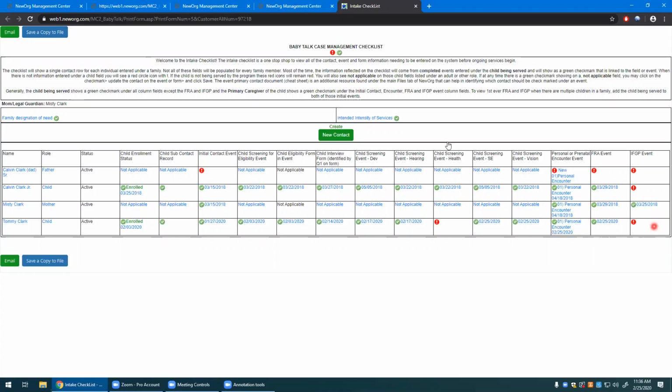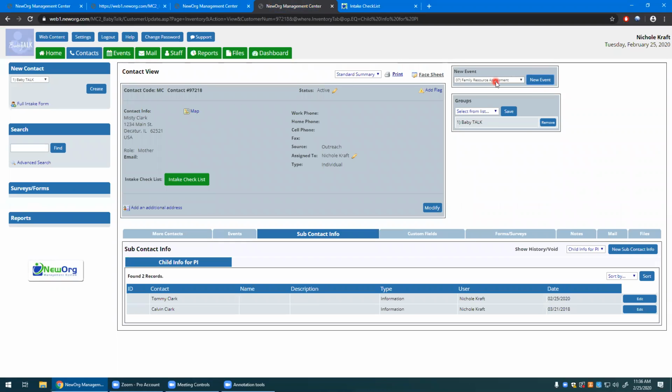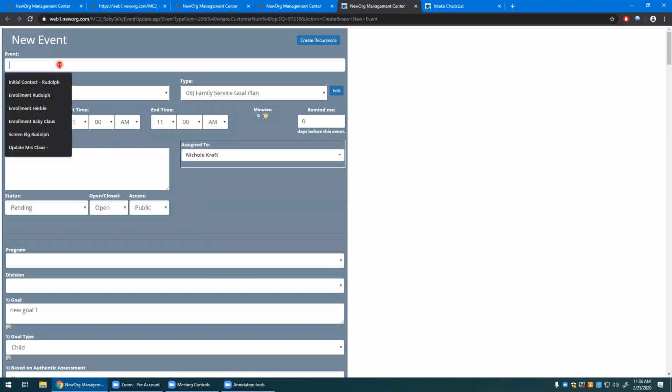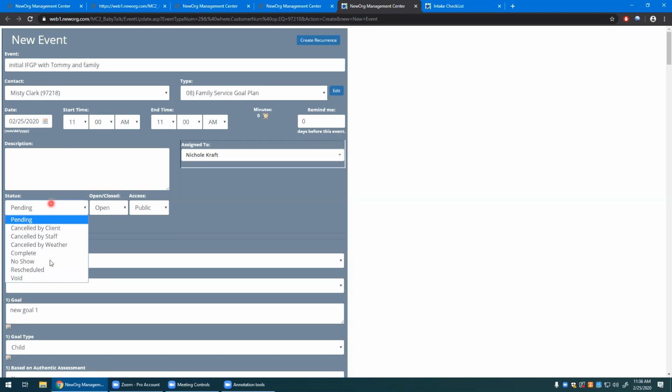The same would go for IFGP, and I hesitate from starting here because we know with those last two columns, they are events whose primary contact on the event is the primary caregiver. So here we might say initial IFGP with Tommy and family, because this could of course be for other members of the family as well if Calvin had goals.